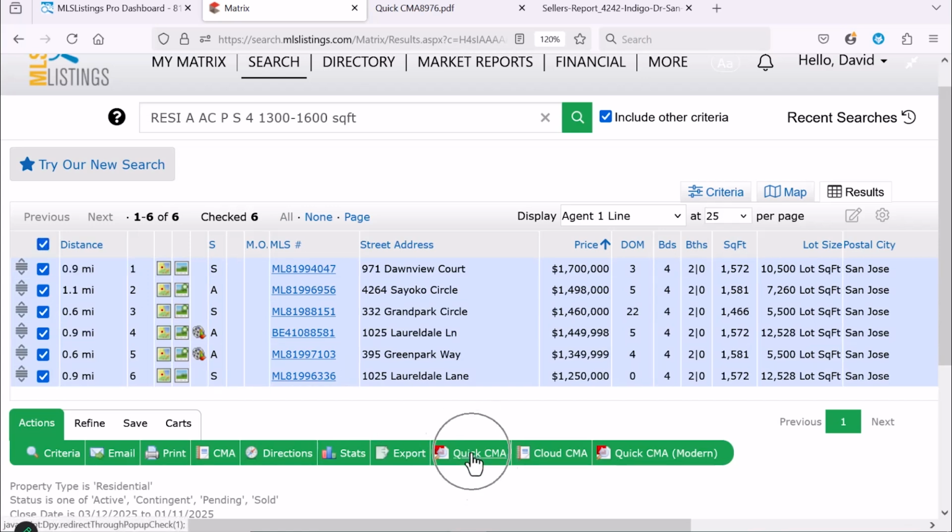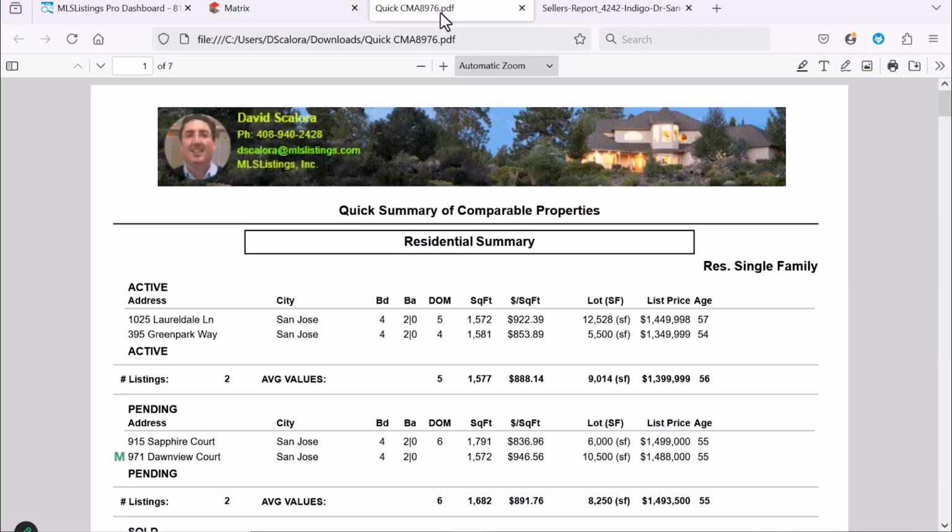I click quick CMA, and I think it just ran right here for you. And so this is what our quick CMA looks like. So again, got our branding up top, right? As long as you set that up, you have a little bit of branding. Otherwise, it's just white blank space, and so it always looks better to have some branding up there. And then we'll look at it.